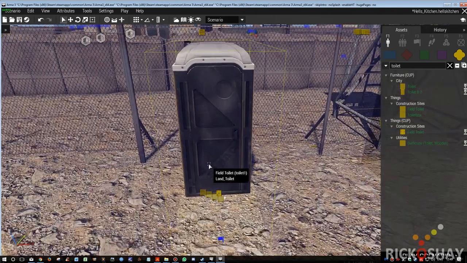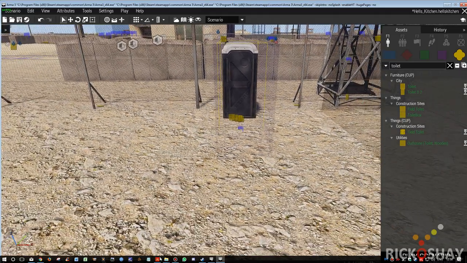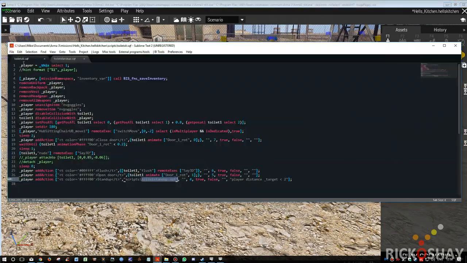So the door opens, and then you get an option. An add action is added to the toilet, which is sit. And it's visible at 3 meters. And it runs a script called toiletsit.sqf with a priority of 5. Okay, so let's have a look at what toiletsit does.